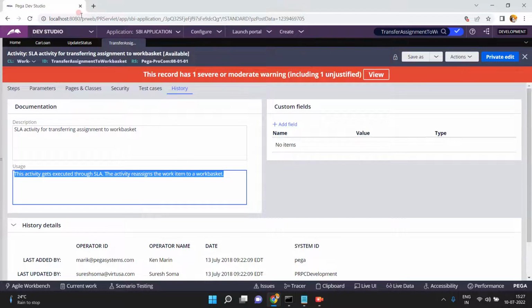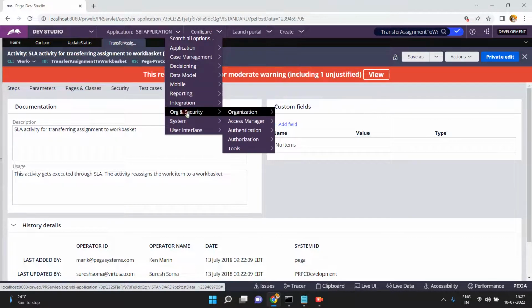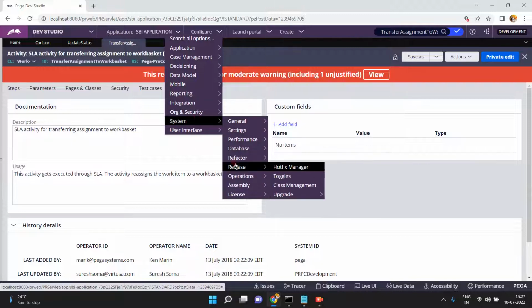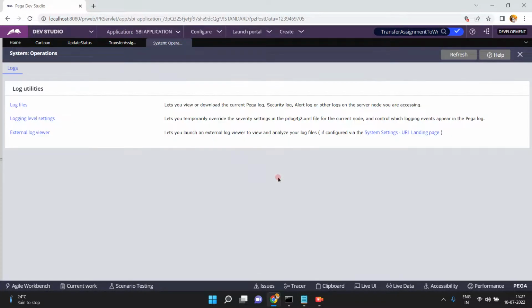Okay, now I am in the Dev Studio. I am using the PRPC Personal Edition. So here I can see the log files. Go to Configure, Organization and Security, sorry, System, Operations and Logs. Here we can see the different types of log files. Everyone is aware of this? There is a PEGA rules log file, alerts log file, security log files, and BIX log files, etc. There are different types of log files.